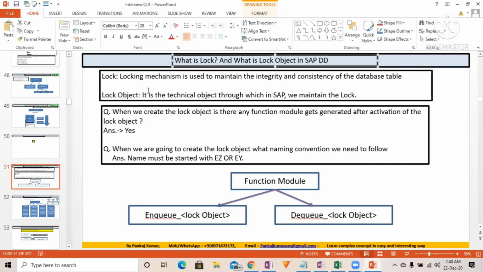So please be interactive. Okay, so the locking mechanism is used to maintain the integrity and consistency of the database table. So remember these two keywords. If you are able to remember, you are going to impress your interviewer. Integrity and consistency of the database table. You should say these two keywords whenever you talk about the lock or lock object. It is the technical object through which in SAP we maintain the lock. And what is lock? This is lock, to maintain the integrity and consistency of the record of the database table.